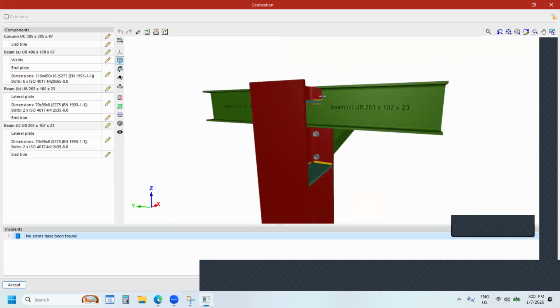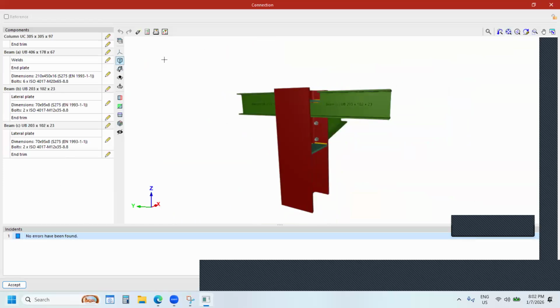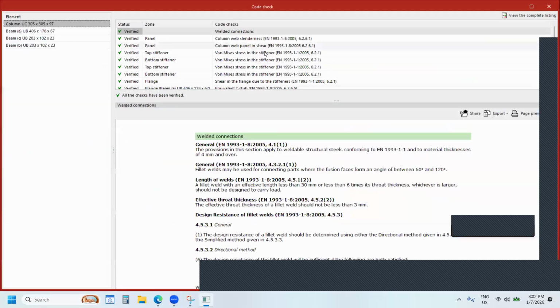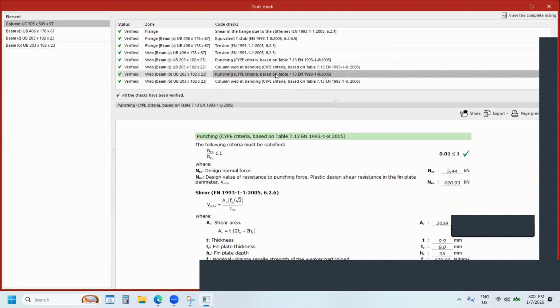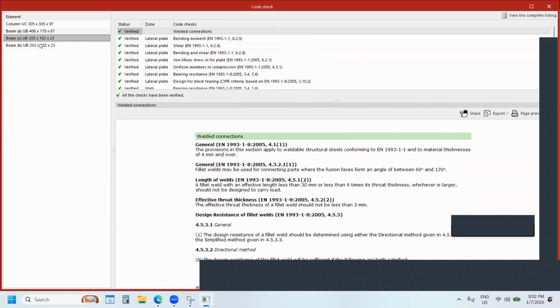Okay. So if you want to look at the step-by-step calculation report, you can go to the code check. Okay, so this option, if I click on that, and then here you see, you will get all the step-by-step calculation report.